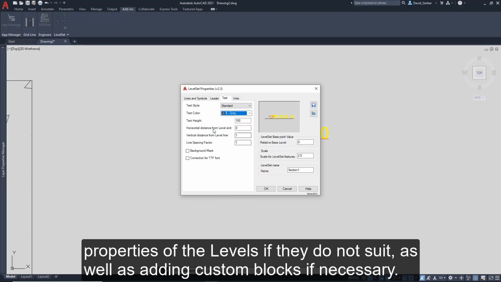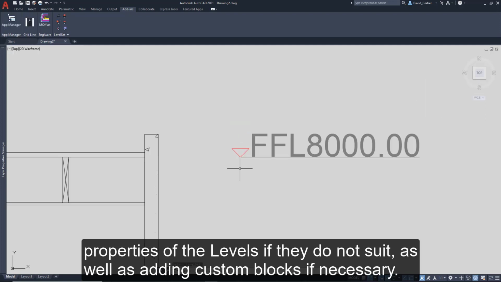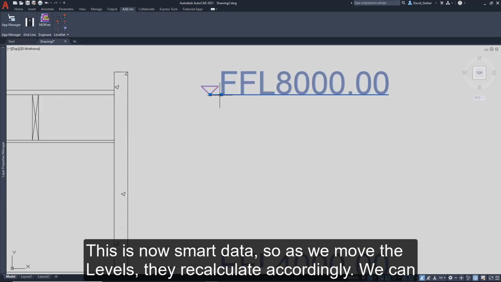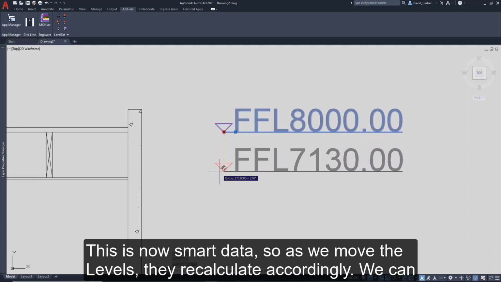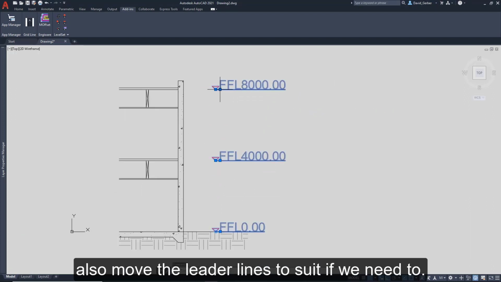Quickly adjust the properties of the levels if they do not suit, as well as add in custom blocks if necessary. This is now smart data, so as we move the levels, they recalculate accordingly. We can also move the leader lines to suit if we need to.